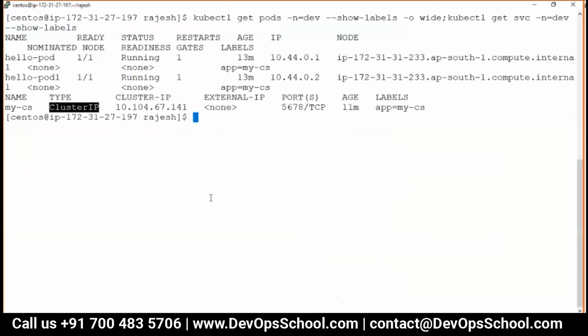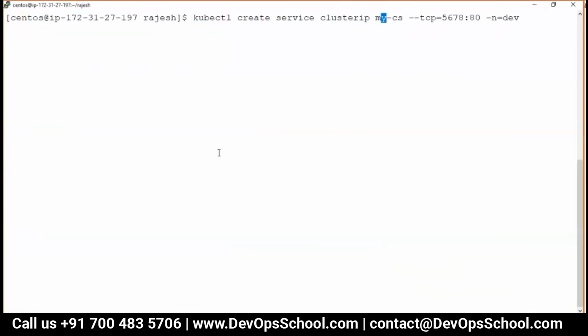So here guys, where's the command by the way? Okay, so here this is the command. What you have to do is nothing great. You have to just pass node port. So here this clustered IP will be replaced with node port. That's all.